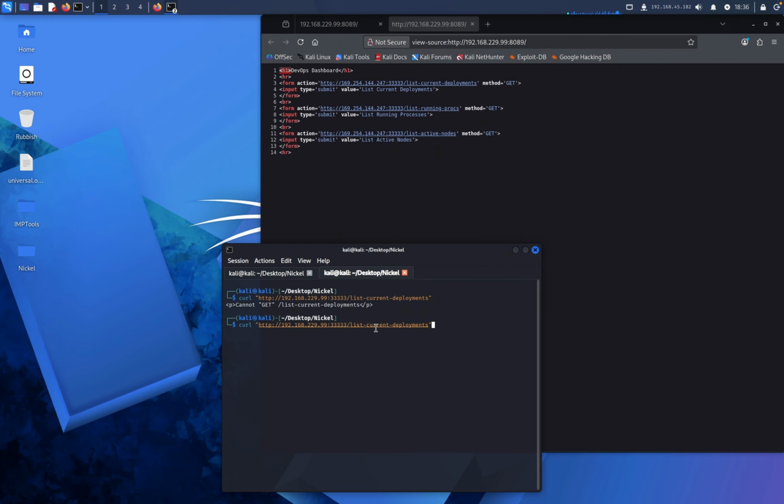So now let's rerun this command, but with a GET header and see what happens. I'm going to use the -X flag to use the GET command, and then I'm going to press enter. And again, we get an error saying we cannot list the current deployments.